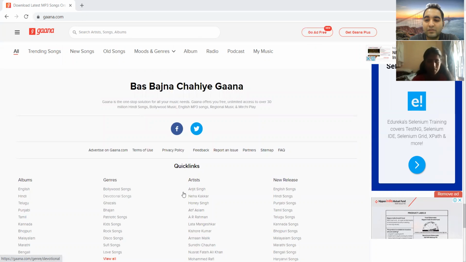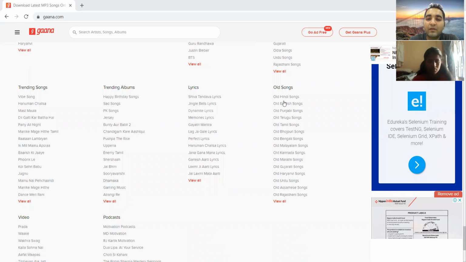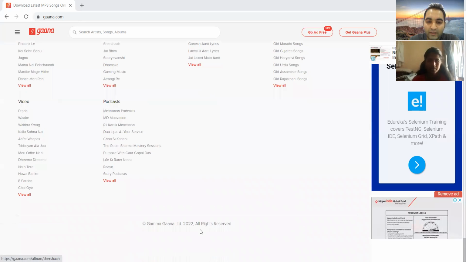Functionality testing: all these links are there, right? Whether all those links are working or not. When you go to the old Hindi songs, you should be able to get a collection of all the old Hindi songs over there. So that is also there.